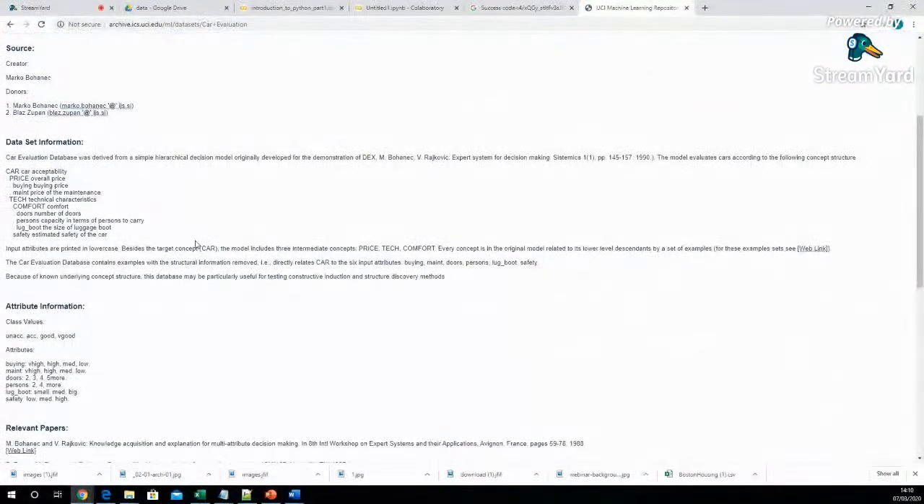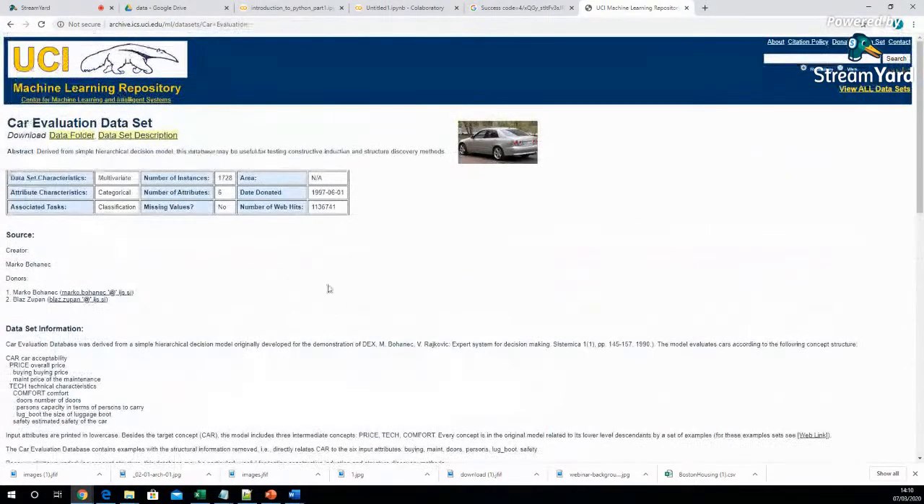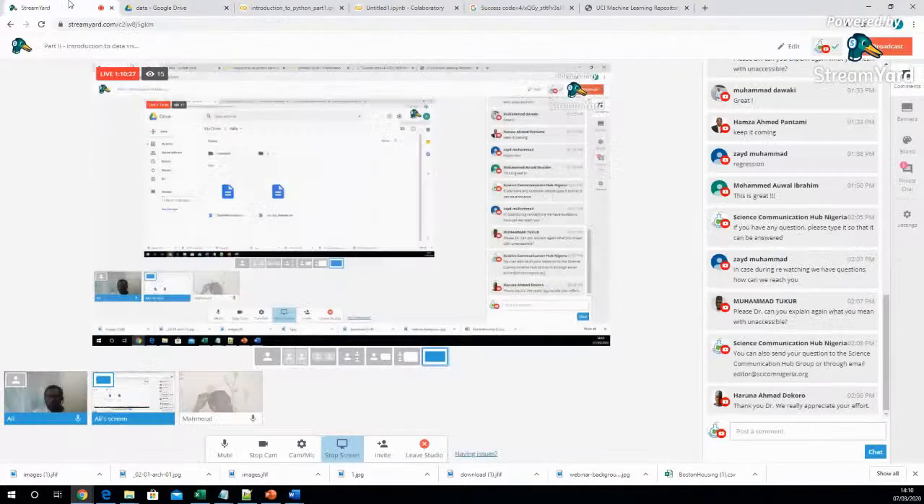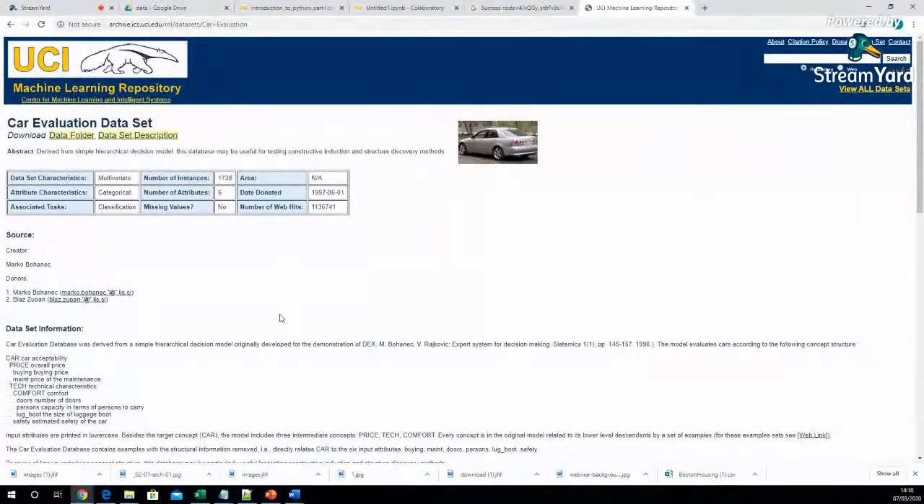So the car accessible and inaccessible are just attributes. What this data set entails is you have 1,728 pieces of information about cars. Whether the car has 4 doors, whether the car has 2 doors, whether the car can take 2 people, 4 people, and what's the price value of the car? Is the car very expensive? How is the maintenance of the car? Is the maintenance of the car very high? So there is information about cars that they gathered.